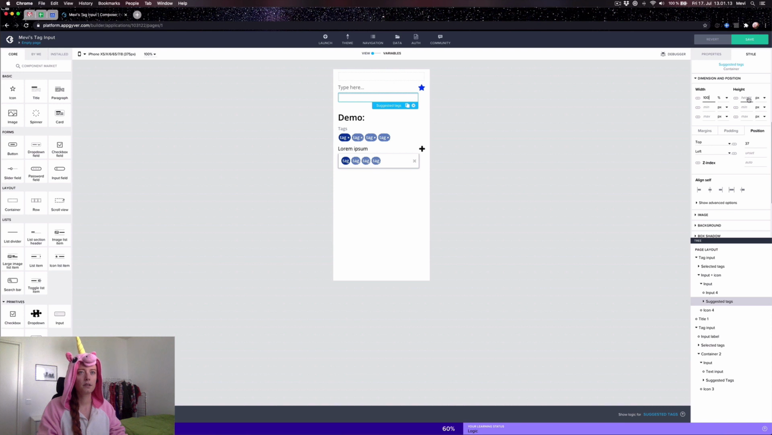And height should be the same as the one on the input field. I'll just put this at 37 first and adjust it later on. I think here I have made it a bit higher. Yes, 40. Oh yes, it should be minimum height because it can expand if there are several rows of tags, like so.